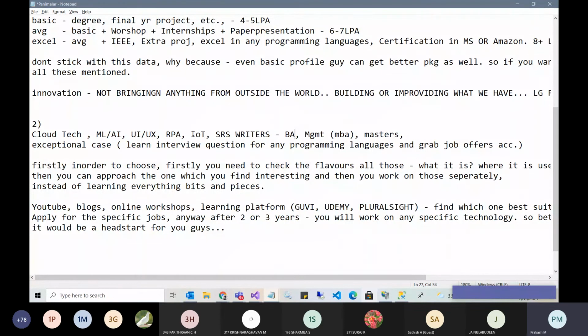Right now you have YouTube, blogs, everything. You have learning platforms like Guvi, Udemy, and Pluralsight as well, right? So check out all these technologies, how they are used in current organizations, whether it is suitable for me or not, whether I can grow in this particular technology or not. That analysis you have to make, and those things will help you at the start of your career itself.